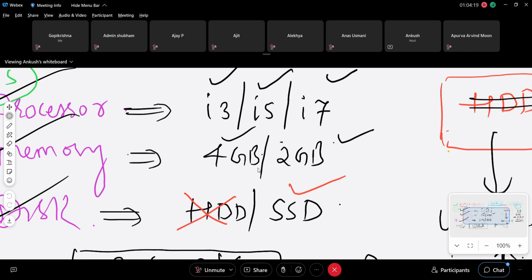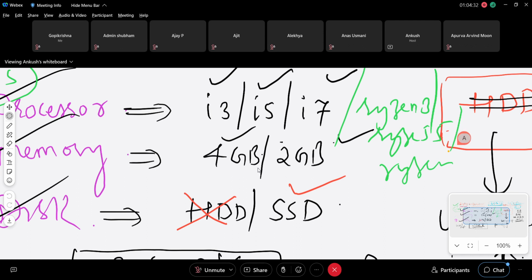Everyone? Yeah, Ryzen is also fine, no issue. i3, i5 or Ryzen 3, Ryzen 5, Ryzen 7. You know, the speed of Ryzen 3 is equivalent to i5. I think you are even getting AMD graphics there. Fine. Did you understand? Good, good. Yes, Ryzen 3 is good.